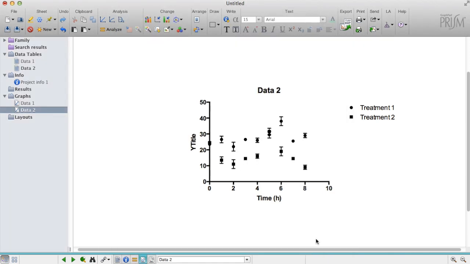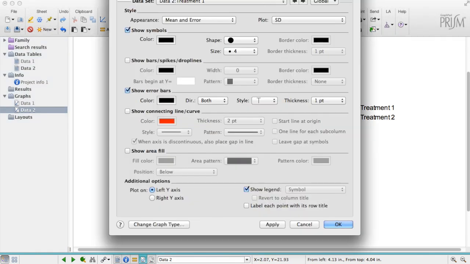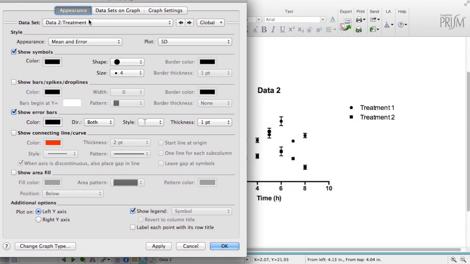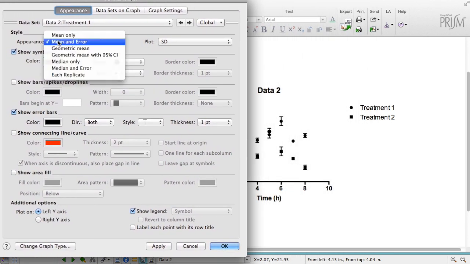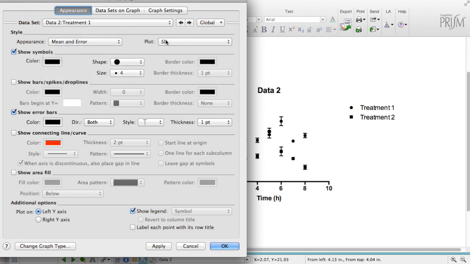You can see that Prism has automatically taken the data that we entered and has calculated the averages and the standard deviations of our data and plotted it. If we double-click on one of the data points, you can see that we are now plotting the mean and the error of our data, and we have the option to choose between whether we want to plot the standard deviation, or for example, if we want the error bars to show the standard error of the mean. If we hit apply, you can see the adjustment is taking place by doing that option.